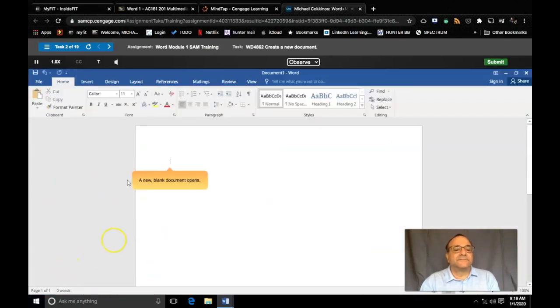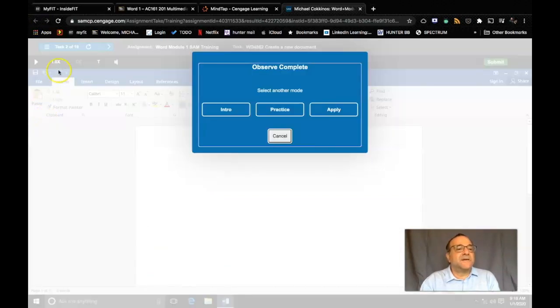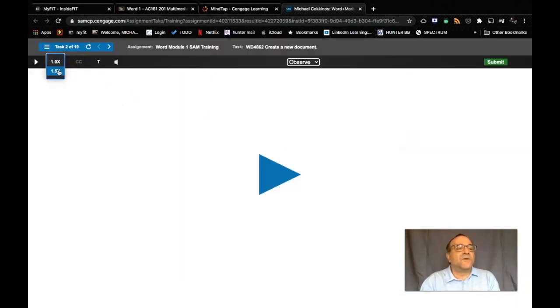You can also... A new blank document opens. Very slow, isn't it? So you can actually speed her up a little bit. When you go over here, you can go to 1.5, and I'll take you now to the practice. So this is where you actually do it.